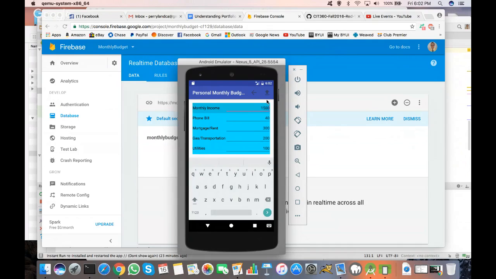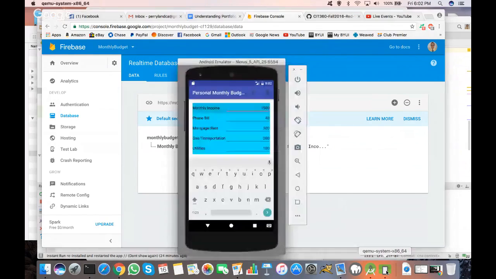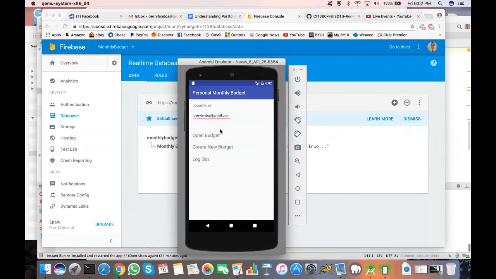So now click on that. This is the save button. Now it's saved. You see it already saved here in Firebase. So the data is all here. It's not sorted, but it's not necessary. So you go back and then open the budget report.